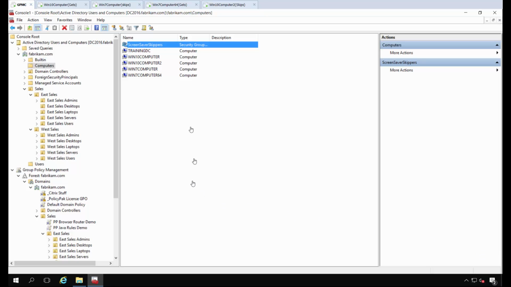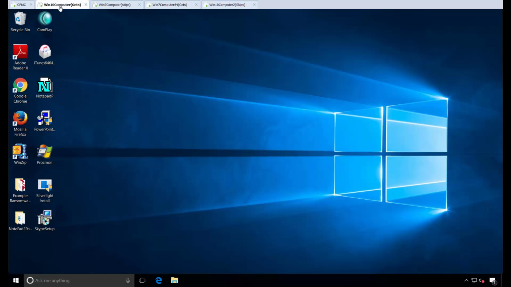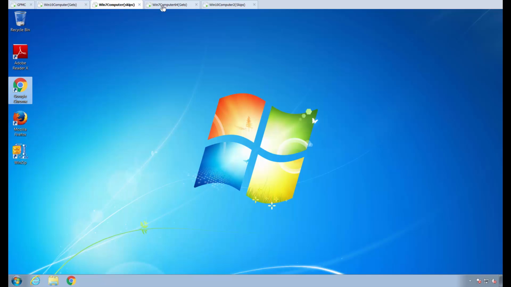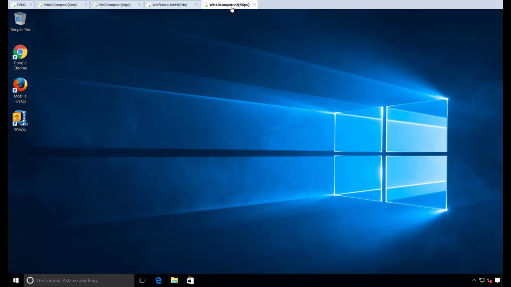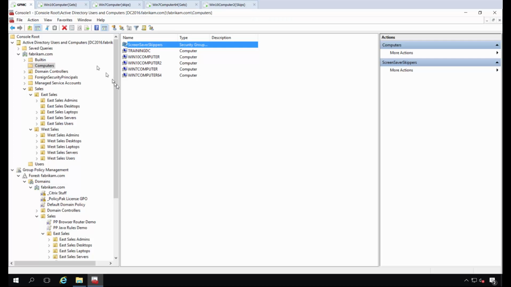So in my lash up here, I've got this Win 10 computer, we want it to get it. We have this Win 7 computer, we want it to skip it. We have this Win 7 computer, we want to get it. We have this Win 10 computer, we also want to skip it. So to get started with PolicyPak Admin Template Manager and this kind of magic trick I'm going to show you, the first thing you're going to want to do is to have a group.